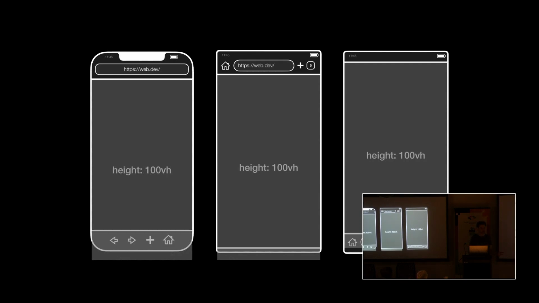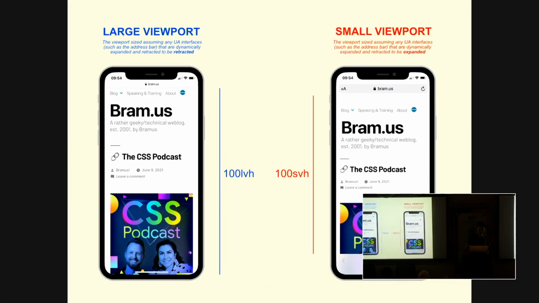But what if you sized something to be precisely big enough to cover the screen? Which one of these viewports is the viewport? Oh, let's create a large viewport and a small viewport. So the large viewport is all of the UI elements disappeared. So if a UI element is going to disappear, the large viewport has it gone. The small viewport is the smallest it'll get. So all the UI elements are visible, they're all taking up their space. That's the smallest the viewport's going to get.